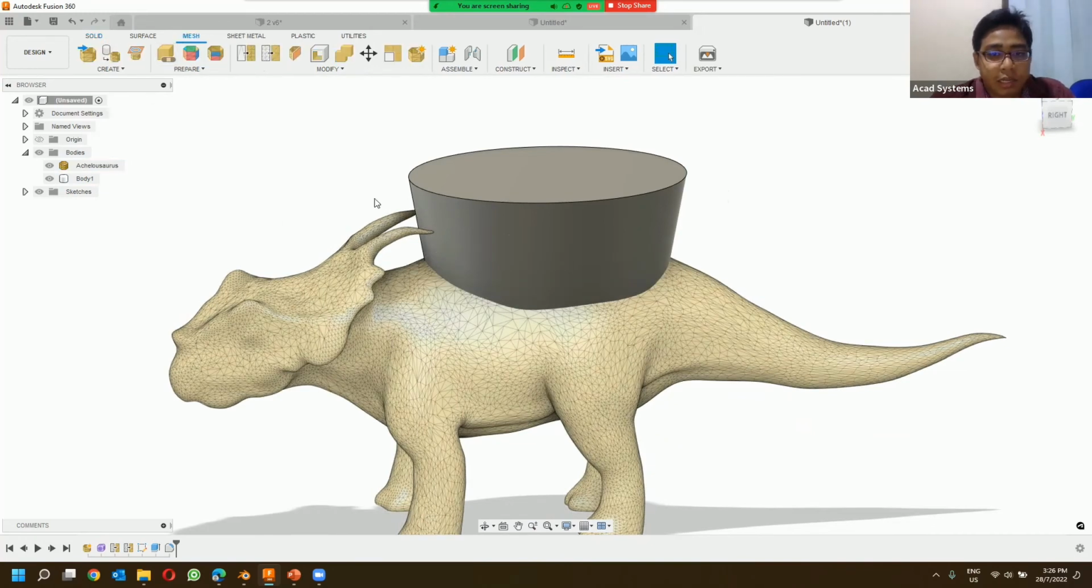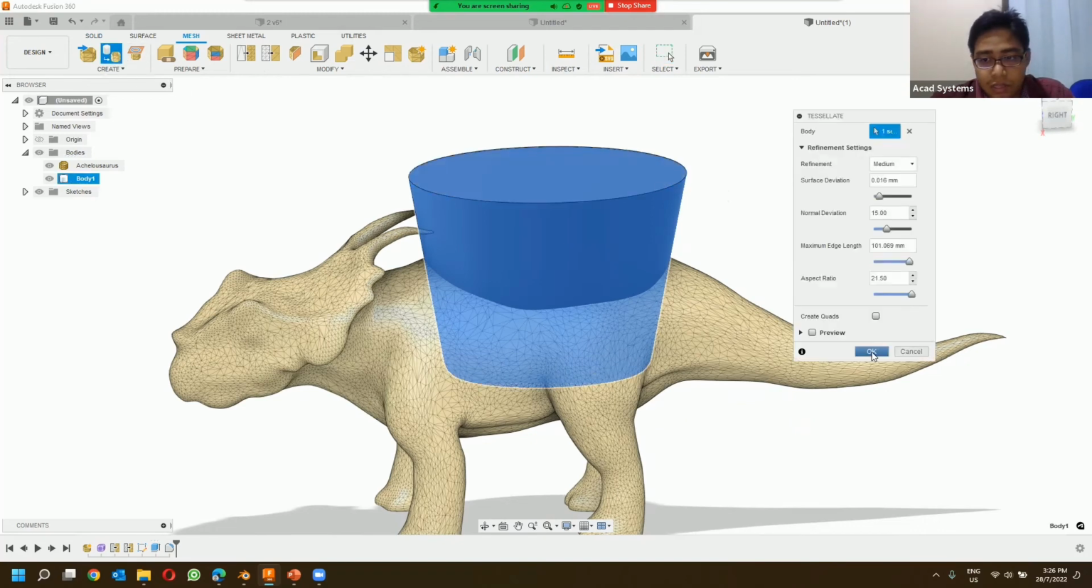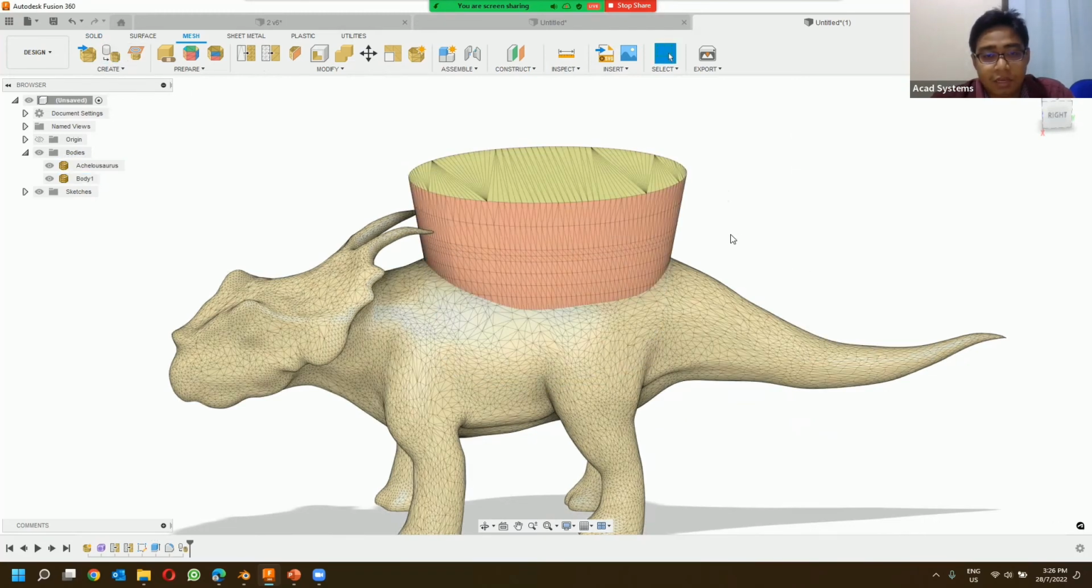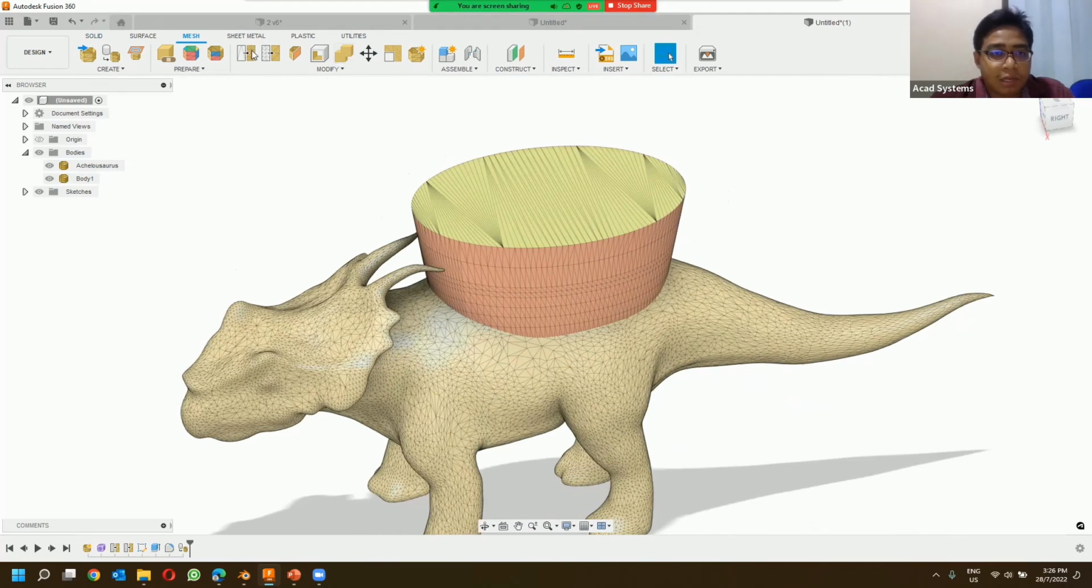So on the mesh, I needed to convert this into a mesh first. So I'm going to go with tessellate and convert into mesh. If you wanted to remesh this, you can do that. So it will remesh, but let's just leave it as is.